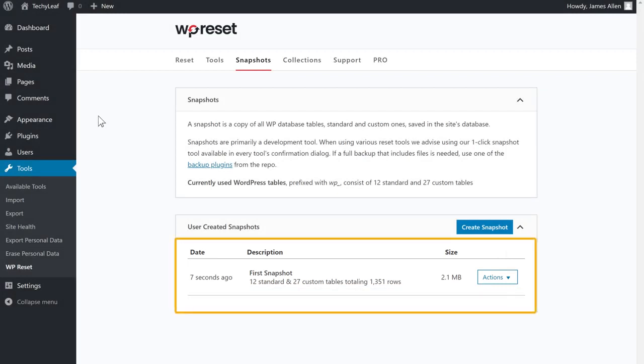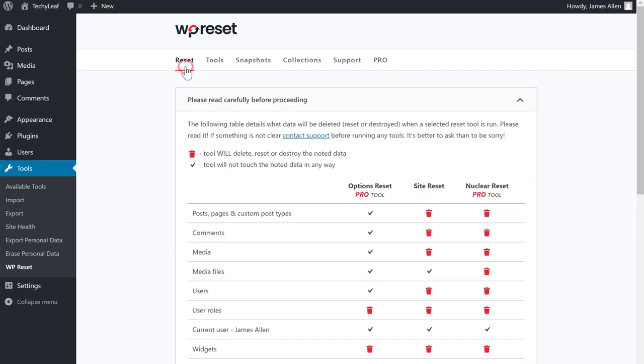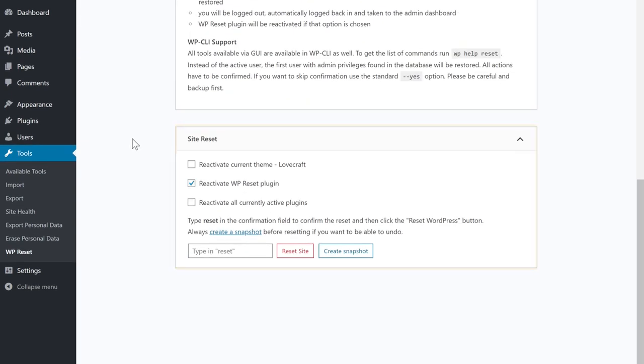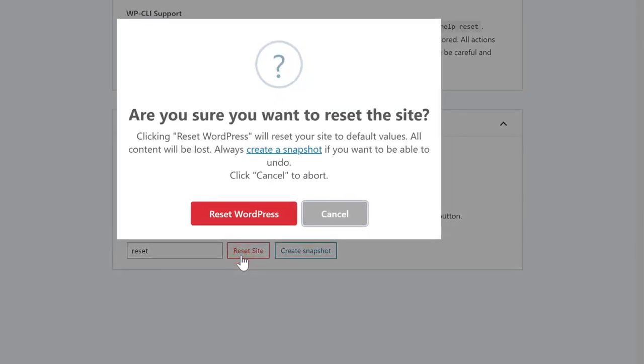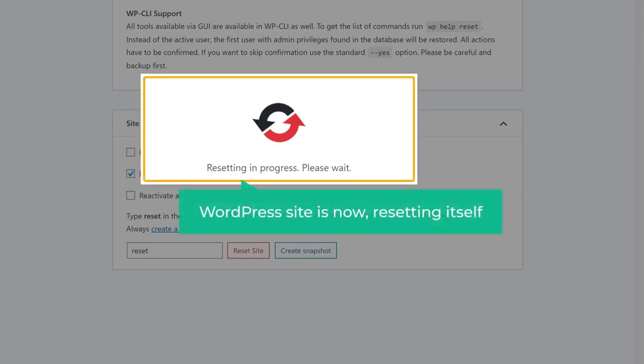So once you have created the snapshot, we can now reset our site. So to reset our site, let's go back to Reset tab and then scroll down to Site Reset. Now here, type Reset and click Reset Site. And now, if we click Reset WordPress, you can see that our WordPress site is now resetting itself.